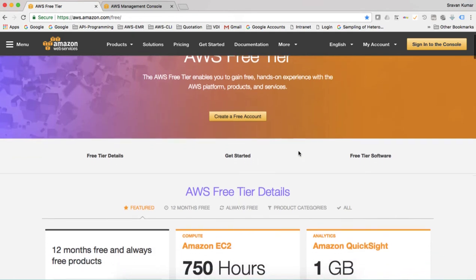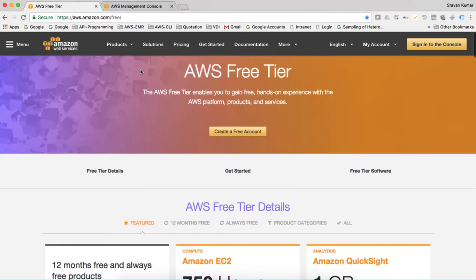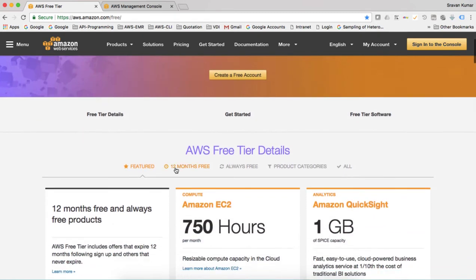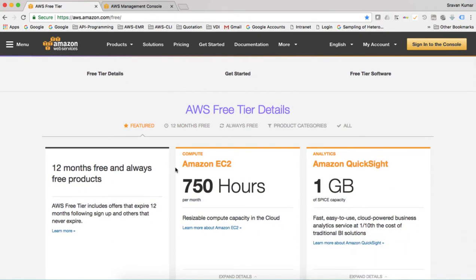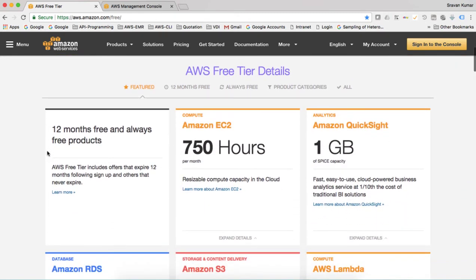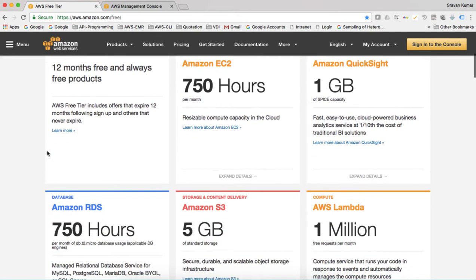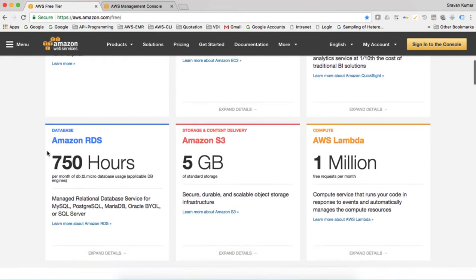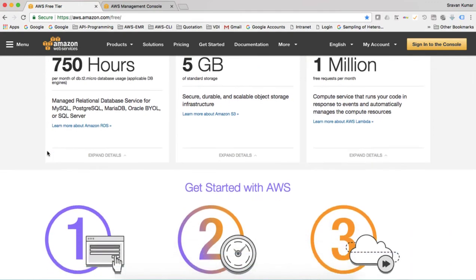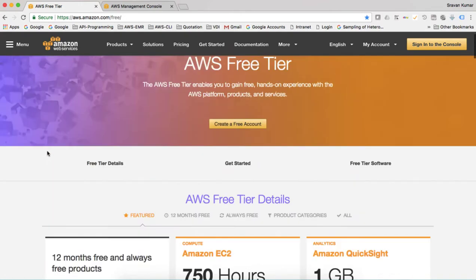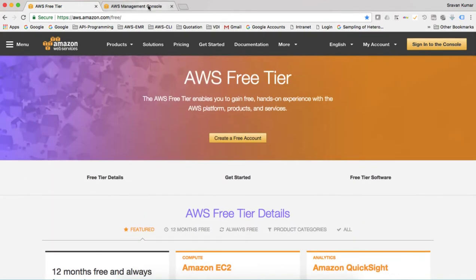At a very high level, this is the page aws.amazon.com/free. Here you can see what Amazon is offering for a free account, like some hours for EC2, 1 GB of QuickSight, RDS hours, Amazon S3, and a lot of other free things. I hope you already have a free account.